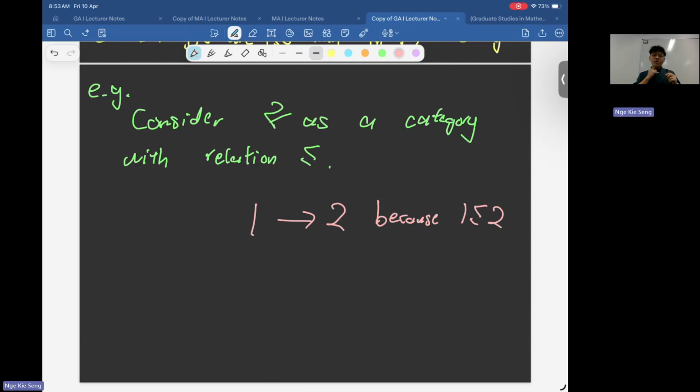So what are the isomorphisms here? What do you think? That you can go forward and go backward. Just itself. So meaning the only isomorphisms here are the identities. How do you prove that?